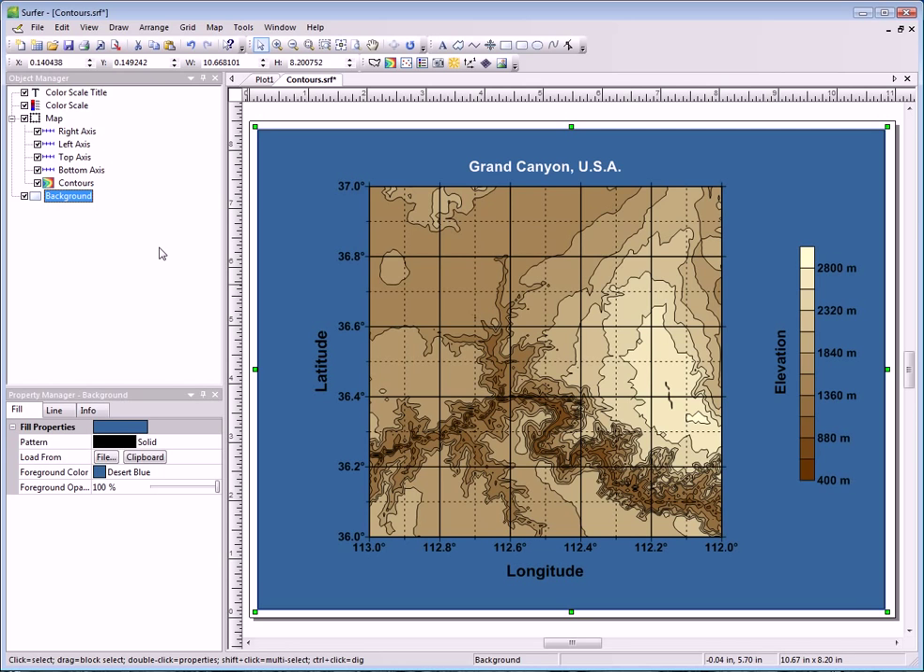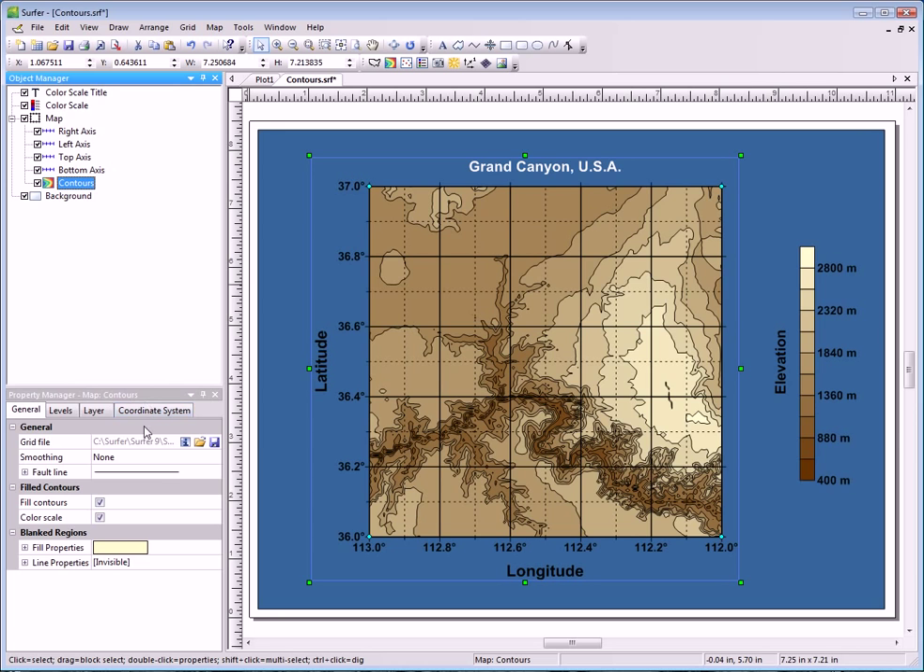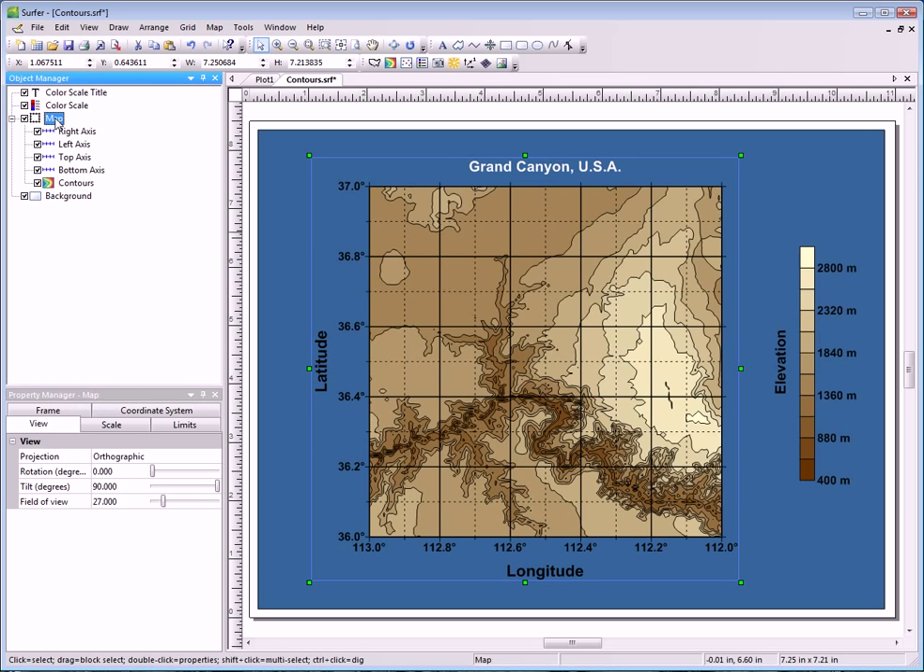You can click on any object in the Object Manager to edit its properties in the Properties Manager. This is useful if you're having a hard time selecting the exact object you want in the plot window, or if you want to access the properties for the map object instead of one of the map layers, since you cannot select the map object via the plot window.